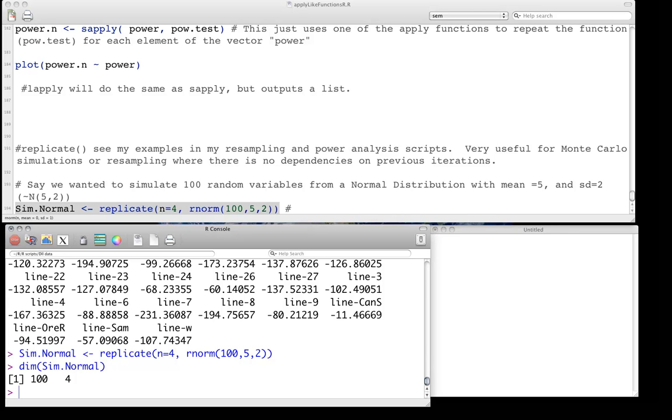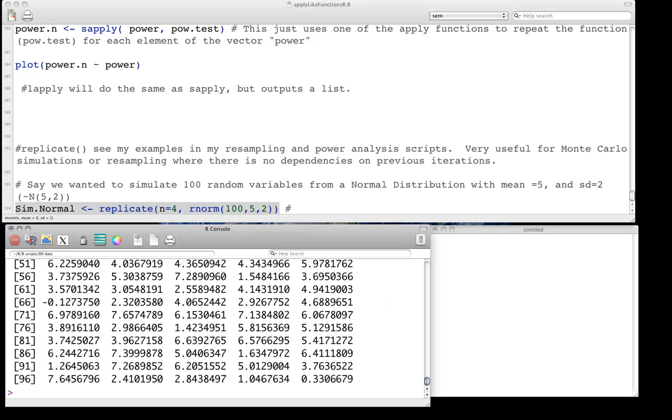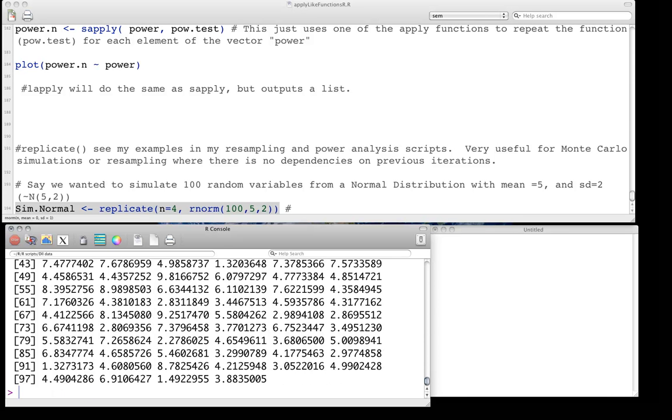So each column represents a set of 100 random normally distributed values from a distribution of mean 5 and standard deviation of 2, but separately done, which is much like the way we're going to think about sampling in our course. So it provides a very convenient way of doing sampling and simulations. And if we actually look at sim.normal, column 1, say you're going to have 100 random variables, we can do 100 additional ones, which will be different, coming from the same basic distribution of mean of 5 and standard deviation of 2.